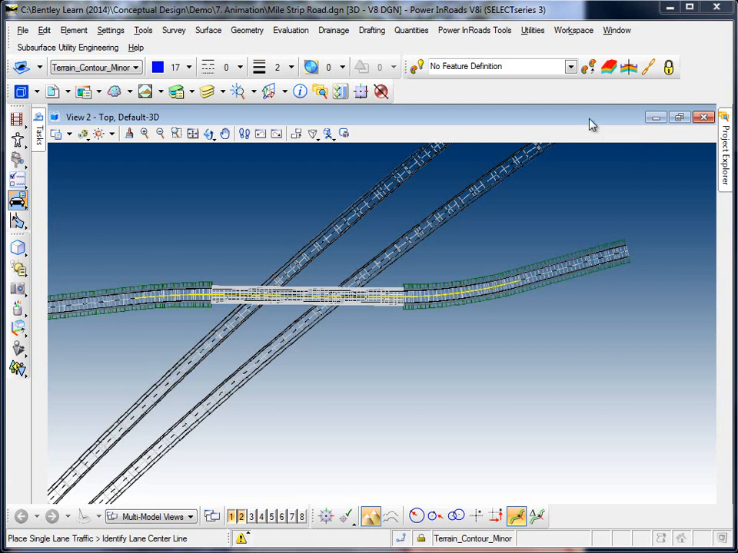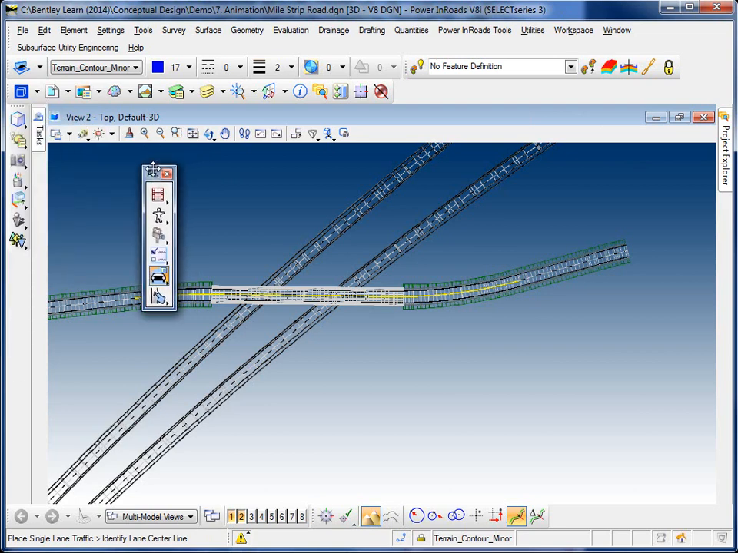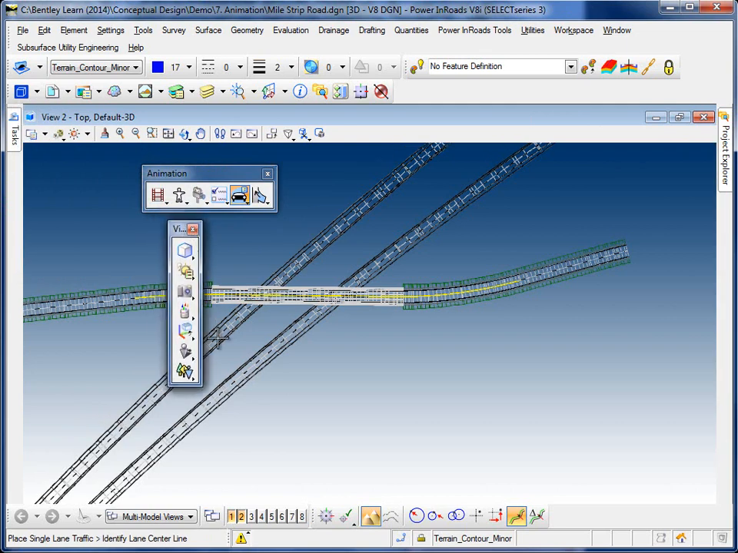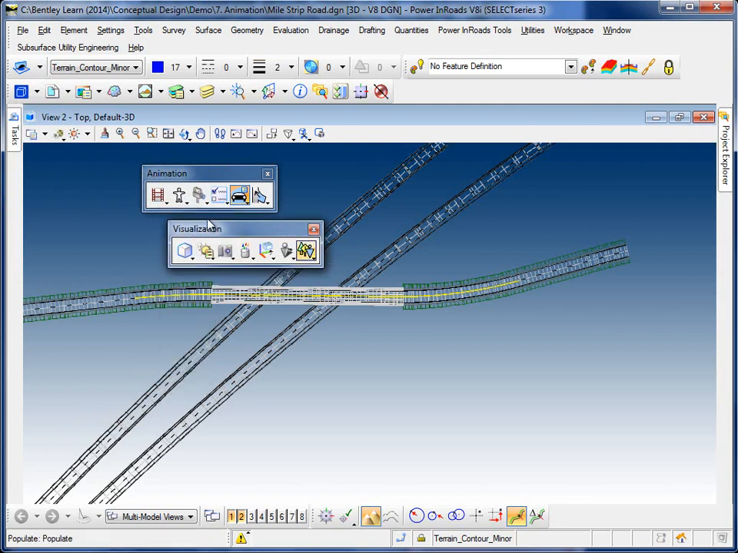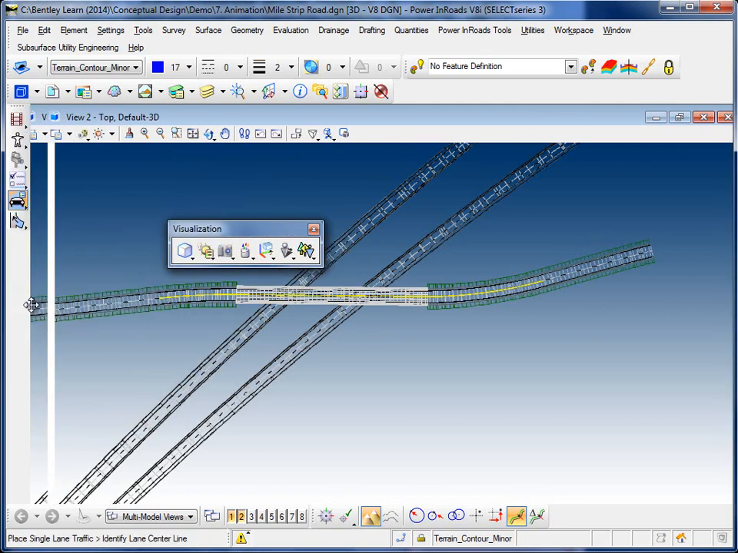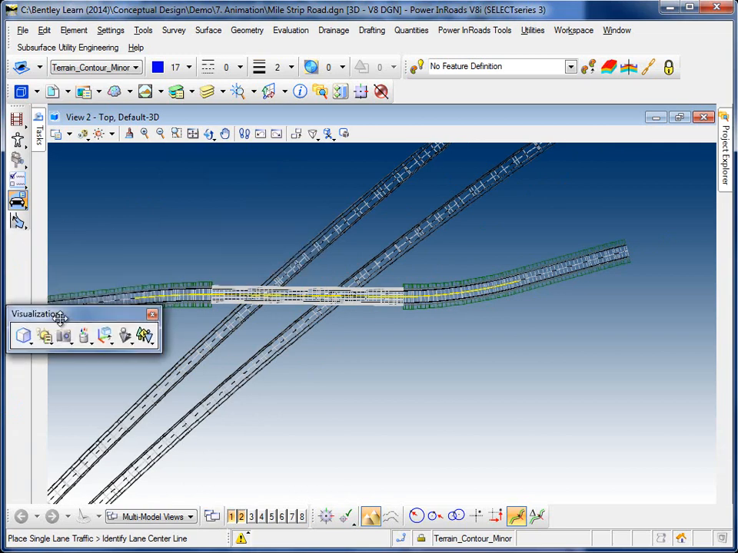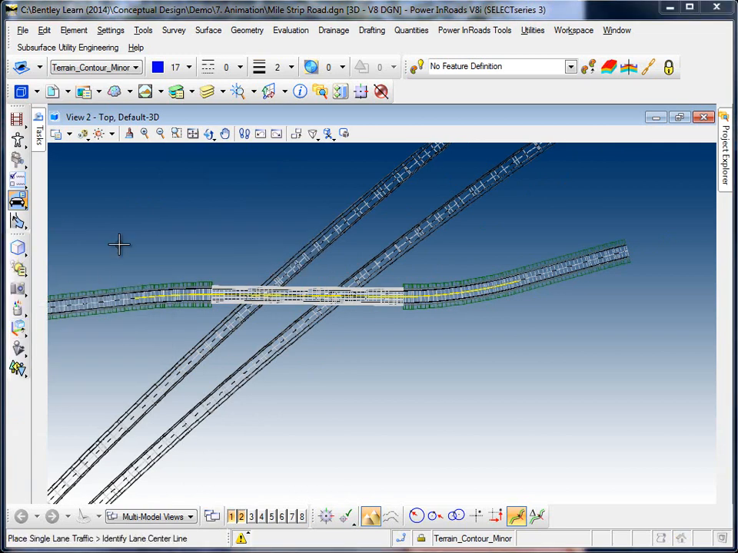Alright, so if you want to fancy up your design a little bit, you can do that with some MicroStation animation tools, and we'll take a look at just a couple. You'll notice here over on the left I've got docked some animation tools as well as some visualization tools from MicroStation. So let's dock those back over here.